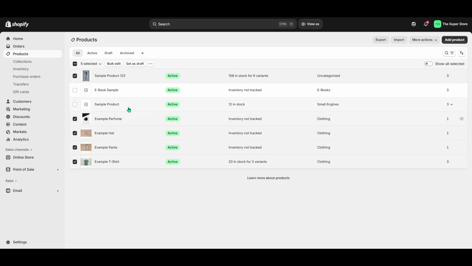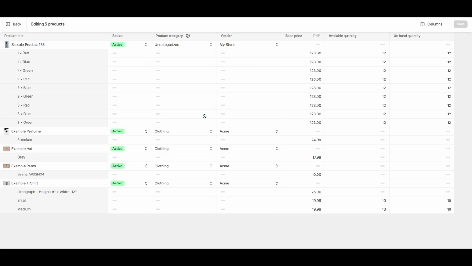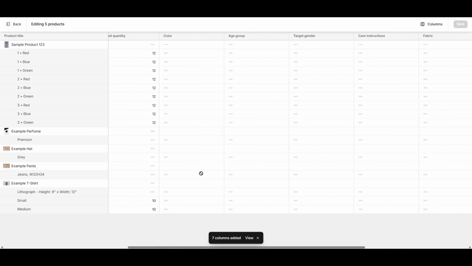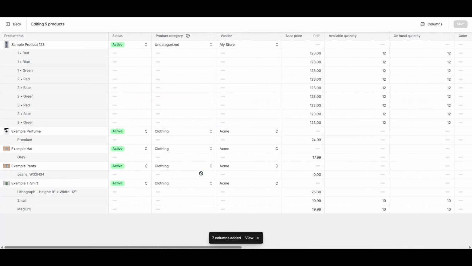Once you've made your selections, move your attention to the top of the product list. There, you'll see a button labeled Bulk Edit. Go ahead and click that. By doing so, you'll open up a lovely interface that allows you to edit several pieces of information about your selected products simultaneously. You can easily adjust prices, inventory quantities, and more, all from this single convenient screen.